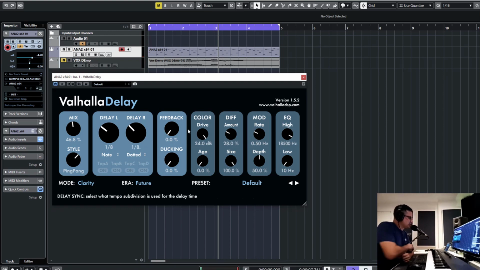That pretty much covers all the modes for this, and brings us to the end of how to use Valhalla Delay. I do recommend you go check this out. In my personal opinion, it's probably one of the best delays out in the market at the moment. Just bang for the buck, and the feature set that is on hand here, it really is a fantastic little plugin.